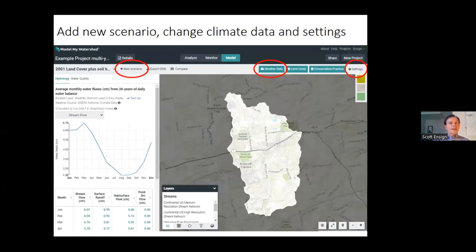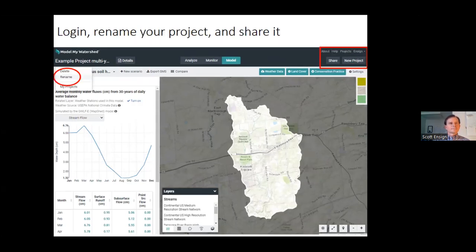At this point, you can continue to add changes to the scenario you've just built. You can add a new scenario, or you can add changes to climate data and settings. I won't talk about changing climate data and weather or settings in this, but please refer to the help material for understanding how to go about making those changes in your modeled area. At this point, you've done a lot of work. You've created a new project with a different model. So it's a good idea to rename this project for future reference and share it.